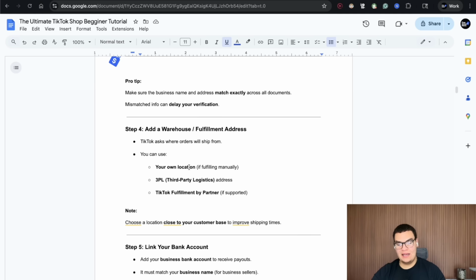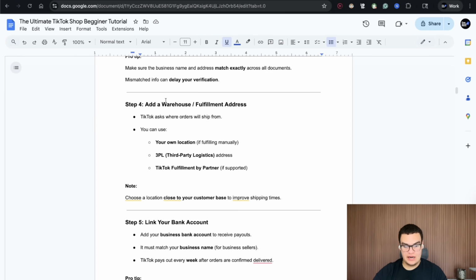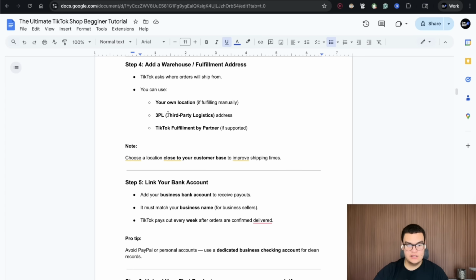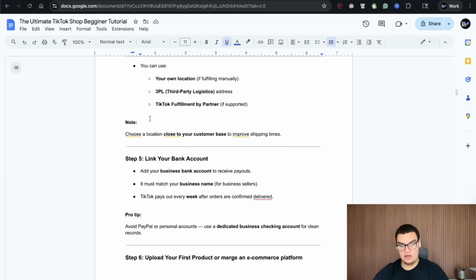So step 4, add a warehouse. So this is going to be either if you ship from your own house, from a 3PL, whatever the case is, add a warehouse and a fulfillment address. TikTok asks where the orders are being shipped from. So you can use your own location, 3PL, or TikTok fulfillment by partner. Similar to Amazon, you can send your products out to them and they fulfill for you. This is a very good option. They give you a lot of benefits. Note, choose a location that's close to your customer base to improve shipping time. So obviously, if your customer base is in the US, don't go and ship out from China.